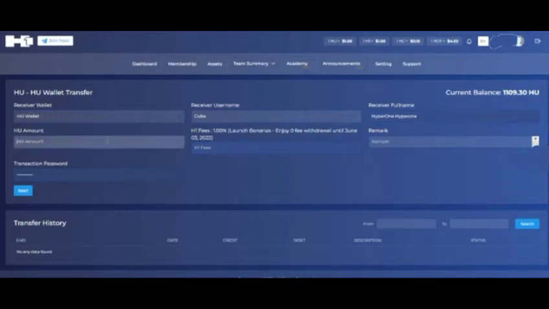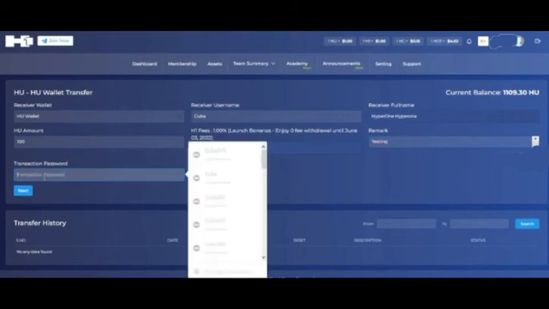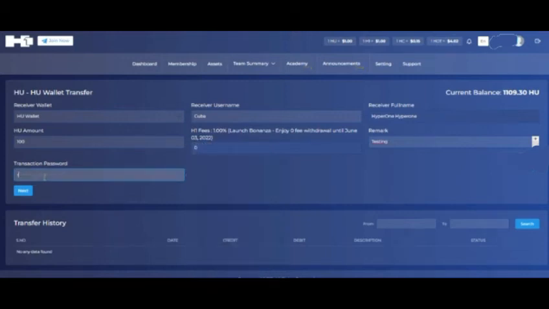Now, you need to insert the HU amount that you want to transfer. Also, there is a remark field where you can add remarks for the receiver. Insert the transaction password that you set for your account and then click Next to transfer the payment.